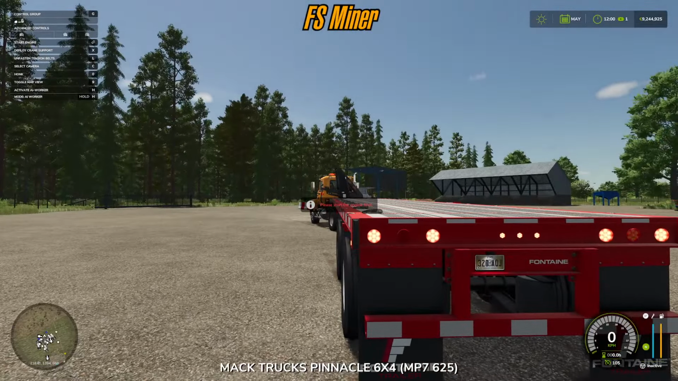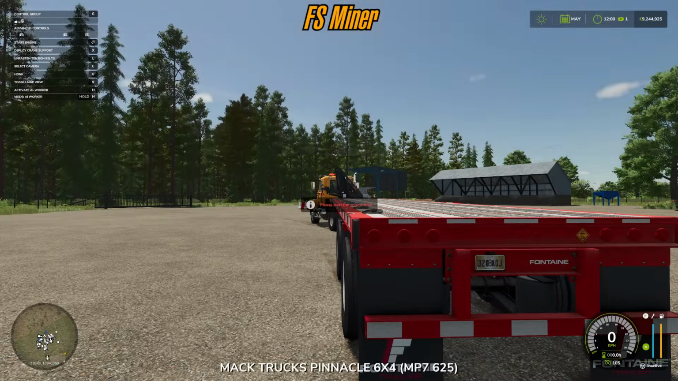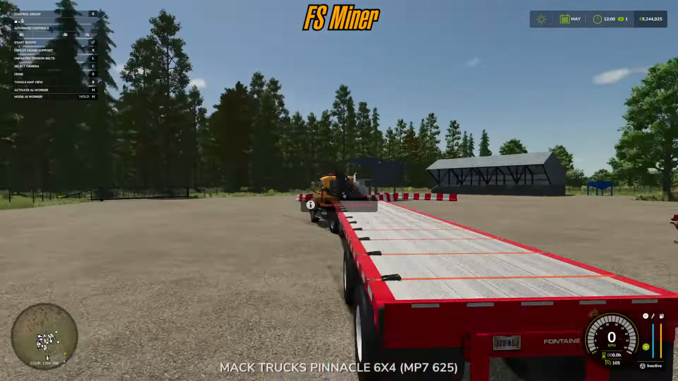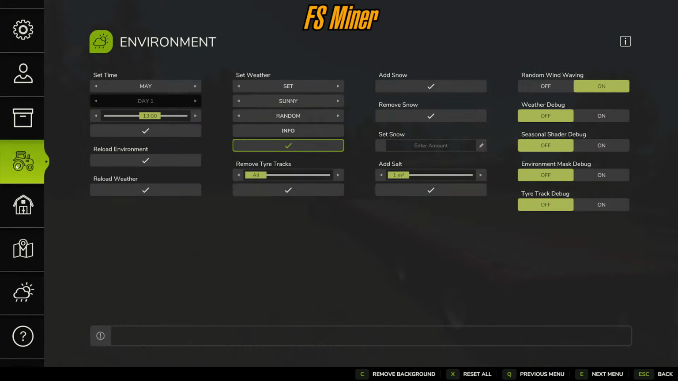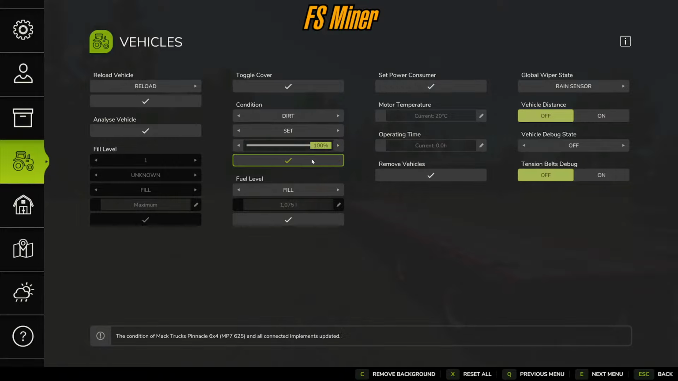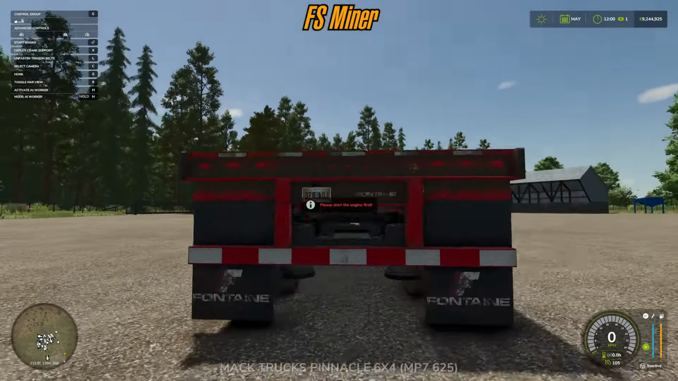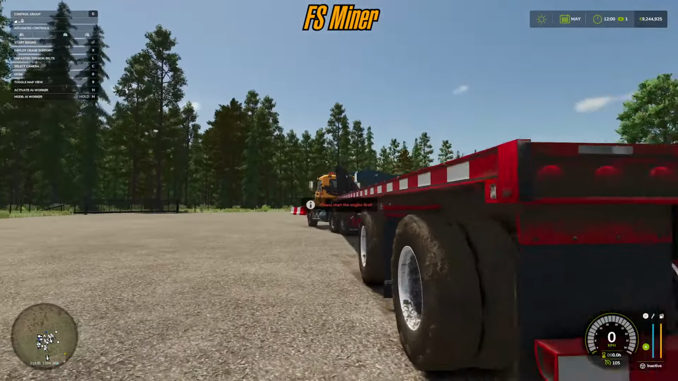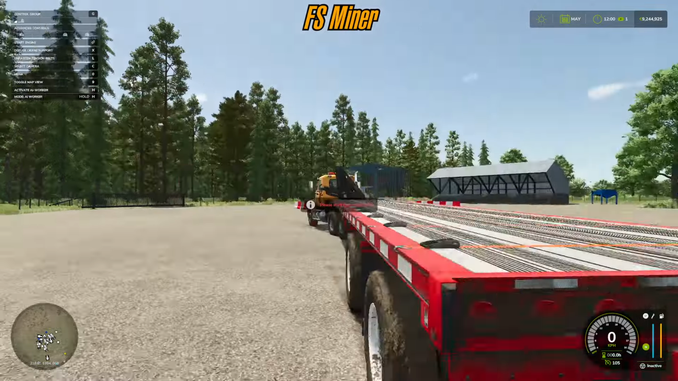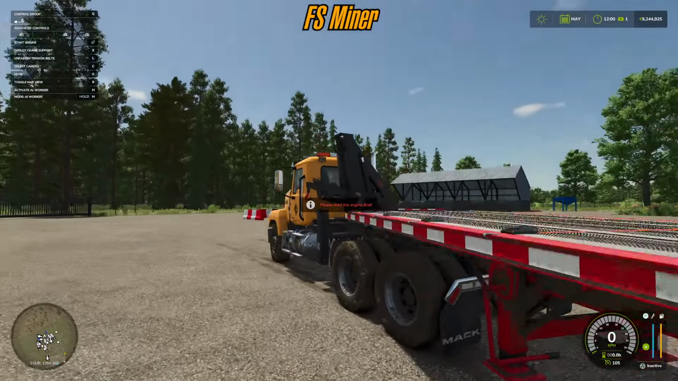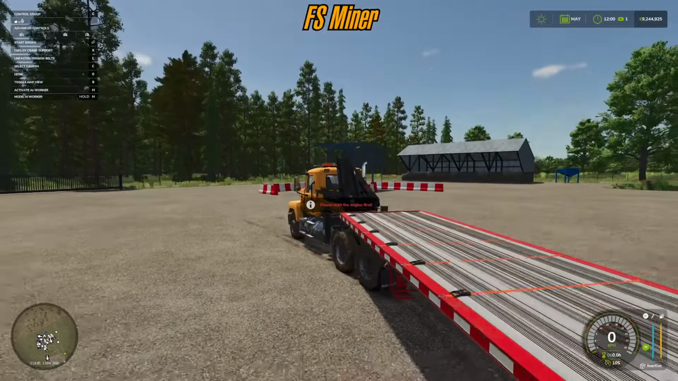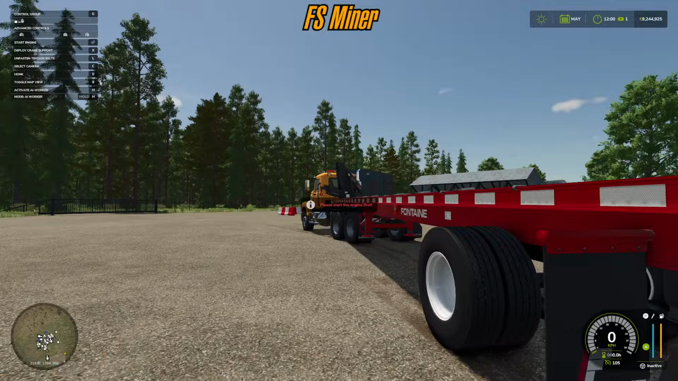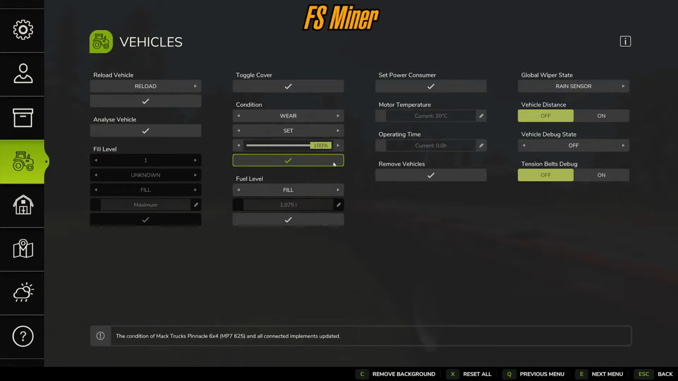So that is the old one. I think you can see the difference. The plate always clear. And the wear.